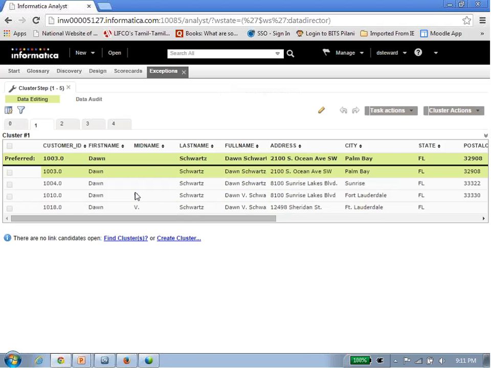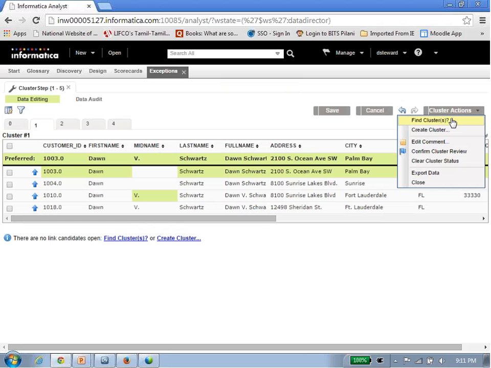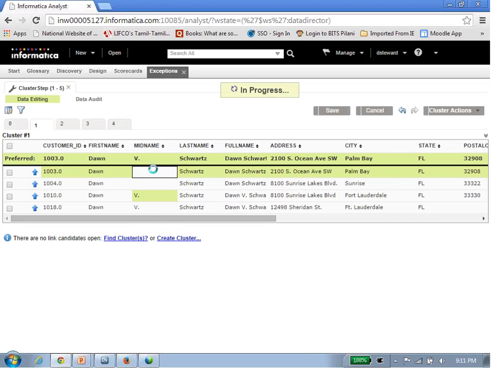Like here, there is a middle name option available in the other two records, so the data steward picks this value. Again, let's go to the edit mode and then click on the middle name. You can see the preferred record is getting updated. There are certain other options available for the cluster action. If you drop down, you could see find cluster, create cluster, and making a comment and confirm. So let's see them one after the other.